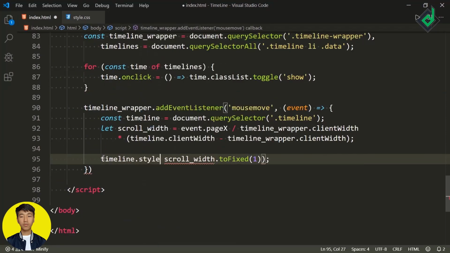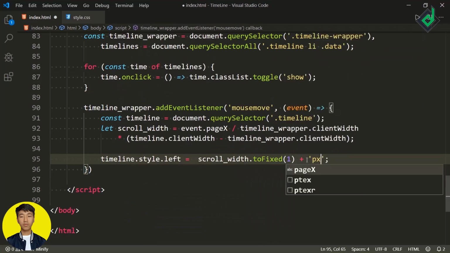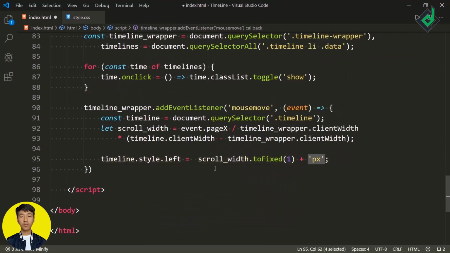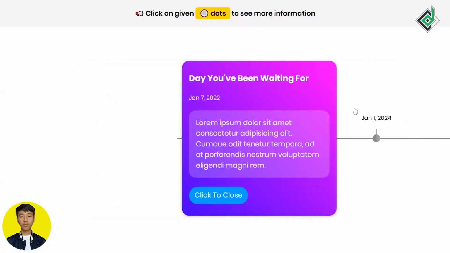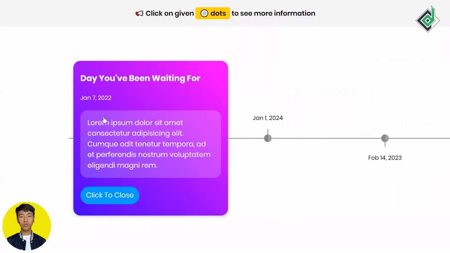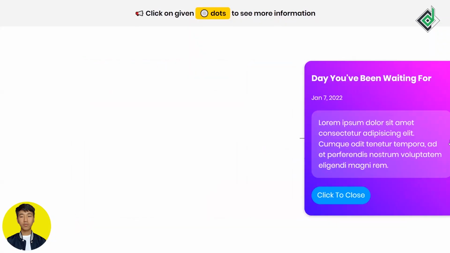You can write something like timeline.style.left. Now for the left, we can join this scrollWidth with a string, so you can give there px. It is really important to give that CSS unit, otherwise it won't work. Okay, so in your browser, you can see when you move your mouse, along with your mouse, our timeline is moving, but this is not exactly what I want.